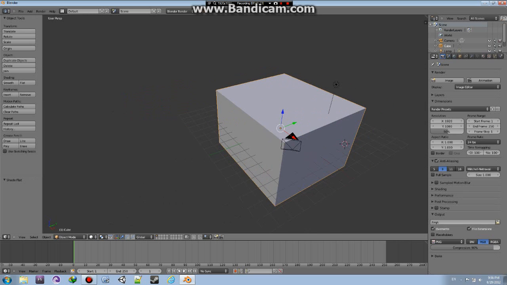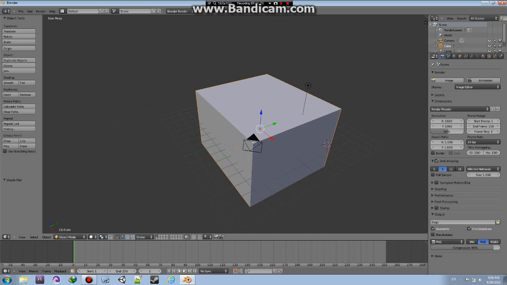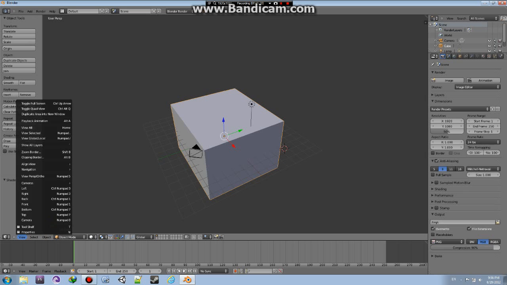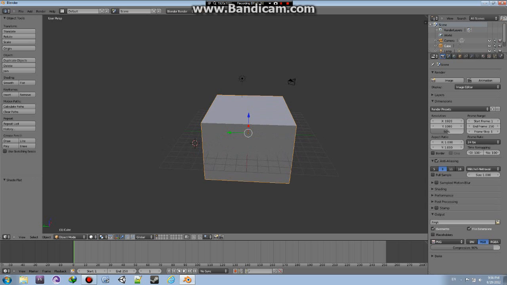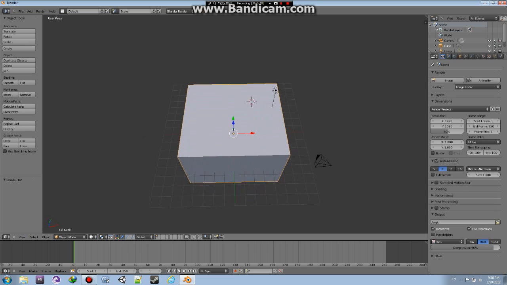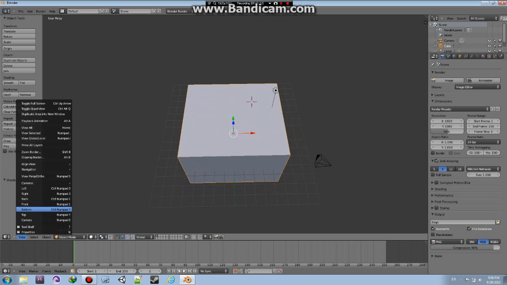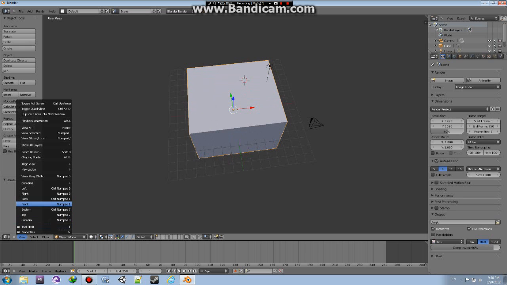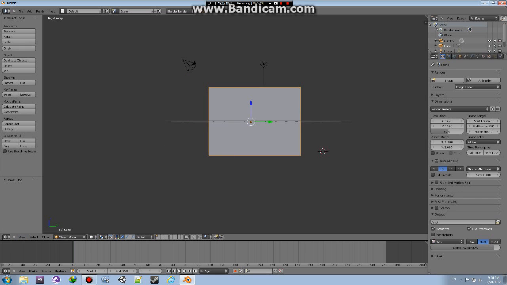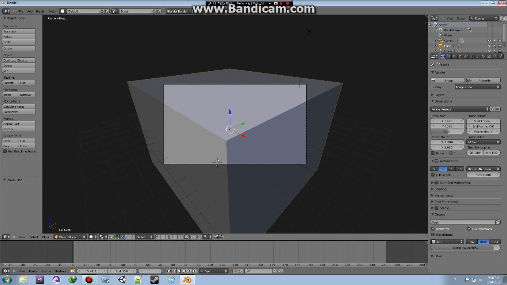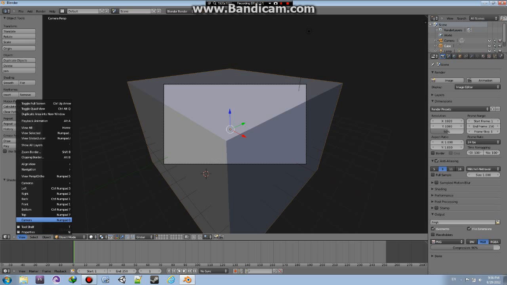I would like now to introduce you to another thing, the, as I call it, view. Go press view and left view, front, view bottom, view right, view camera view, and view top.